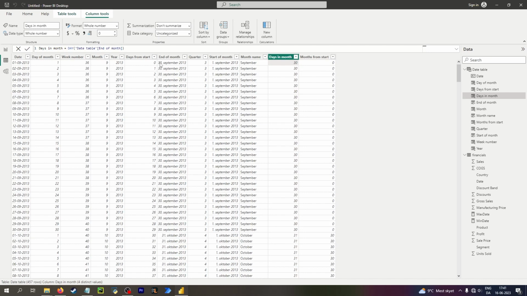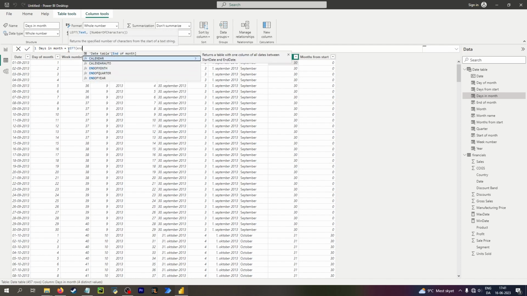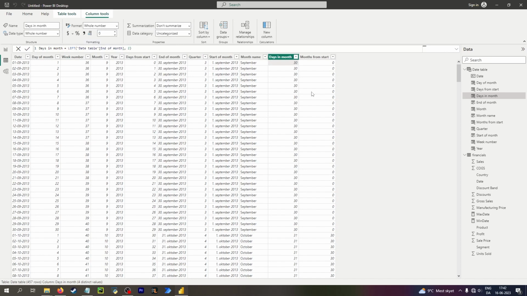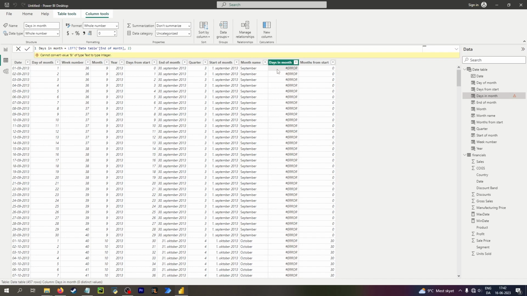And alternatively I could grab the first 2. I just want to prove the point and say if I can extract the first 2 values from the end of month. I also want to see what the data type is. If that's a number. It's not happy with that. Cannot convert 9/ end of month.